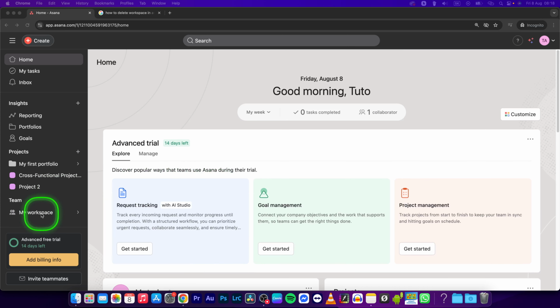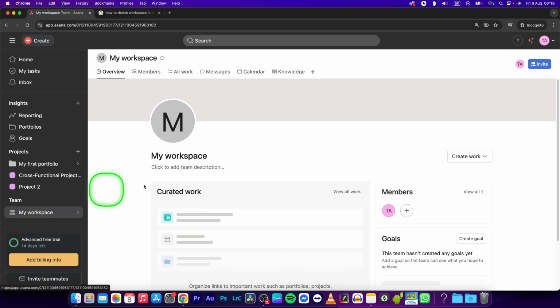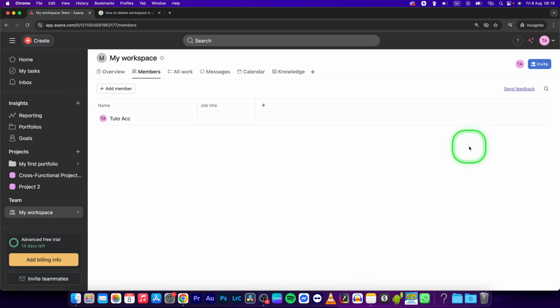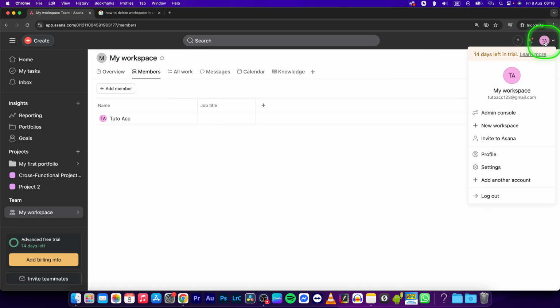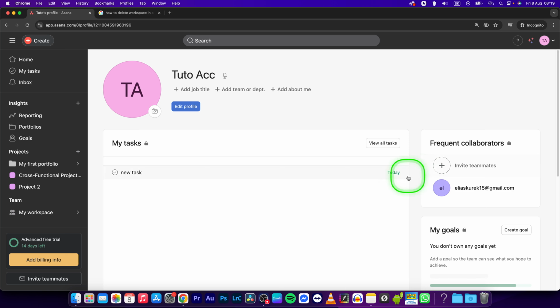So first step is to go into my workspace right here and then select view all members. Now you want to remove all of your members from your workspace. As you can see, I have already done that. This basically makes the workspace invisible for them. And now what is left to do is to click right here and remove yourself from this workspace.